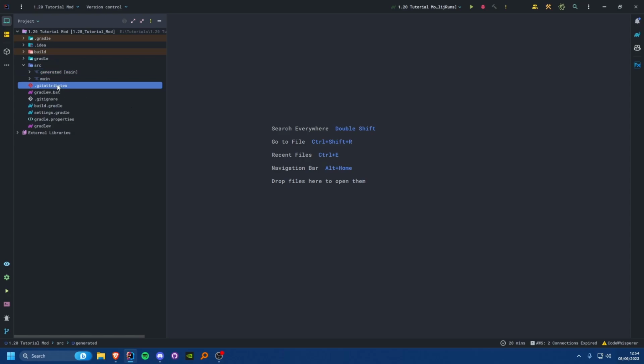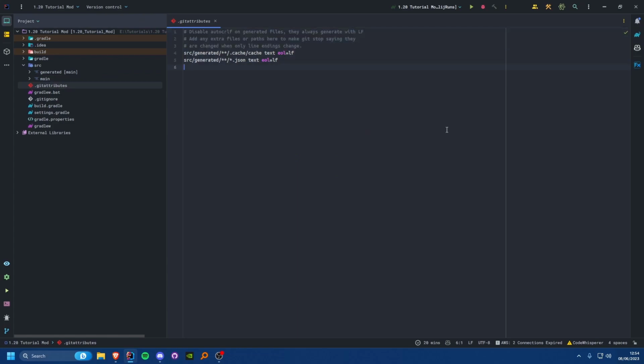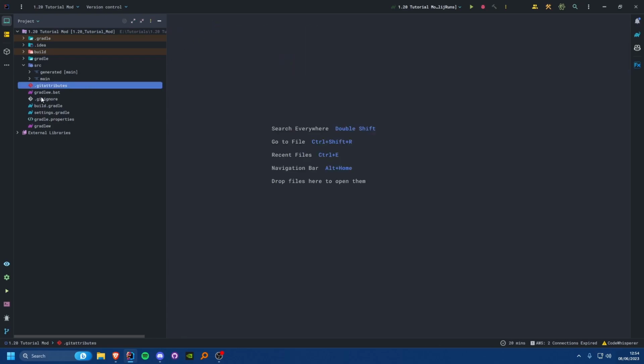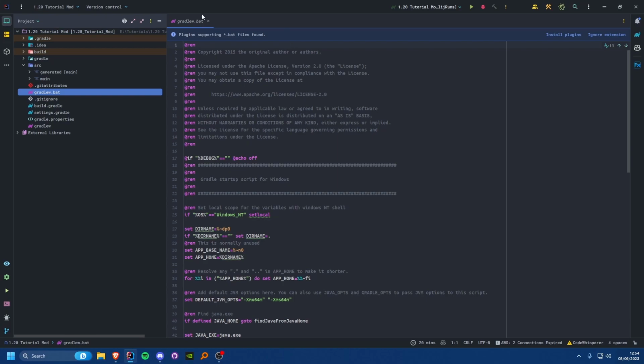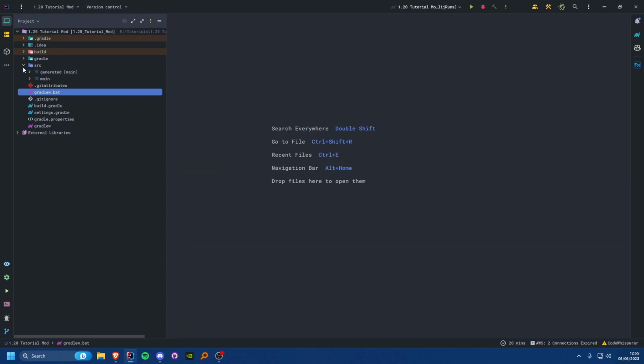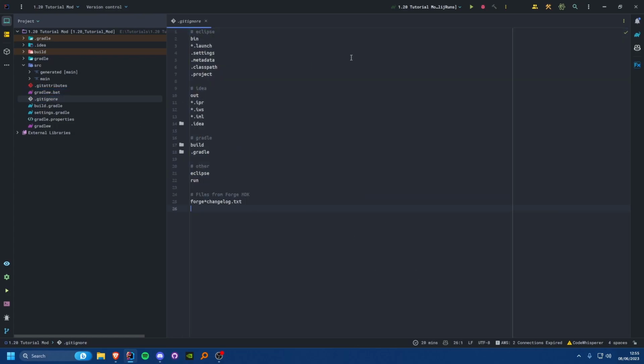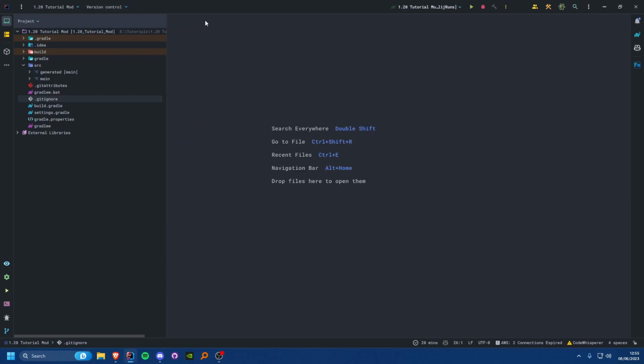Then we have the .gitattributes. This is just literally as it says, git attributes. So it's stuff for git. If you're not using git, then leave this file alone. I would just leave it alone anyway, really. Then we have the gradlew.bat. Just leave this alone once again. That's the Forge Gradle script. Then we have the .gitignore. So you can ignore stuff from showing up in git. You can leave that alone too, really. A lot of these files you should just leave alone.